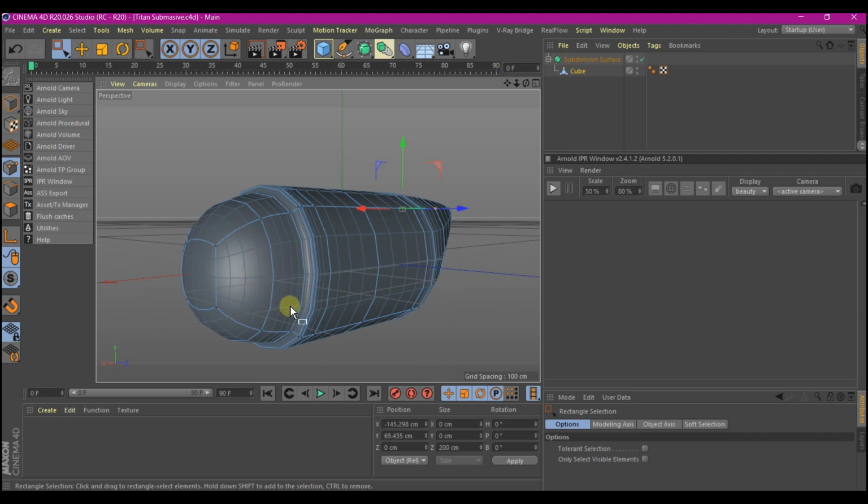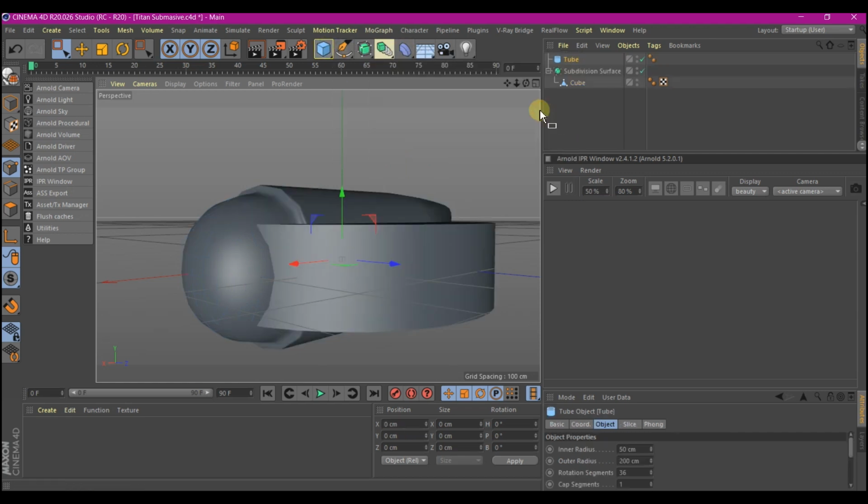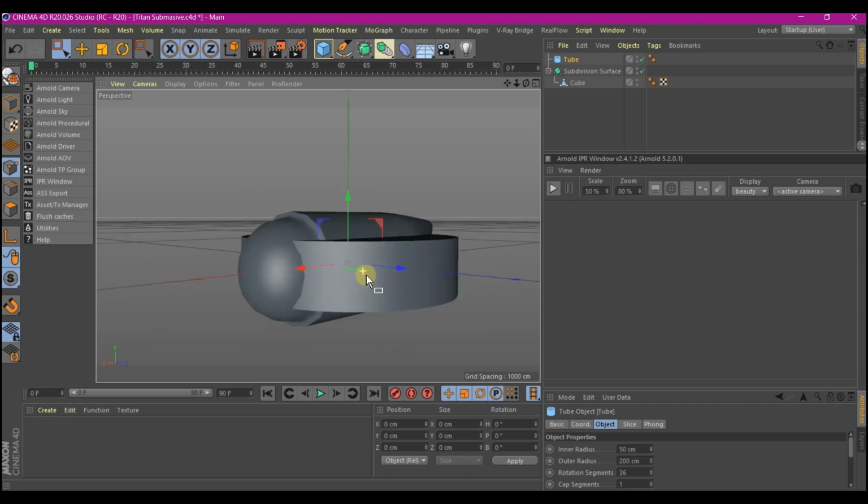I'm going to be using a simple tube, then adjust it and place it on the nose. On the texturing, we can then texture the nose with glass, like you can see right here. So I'm going to go to the primitive shapes, select the tube and start making adjustments.